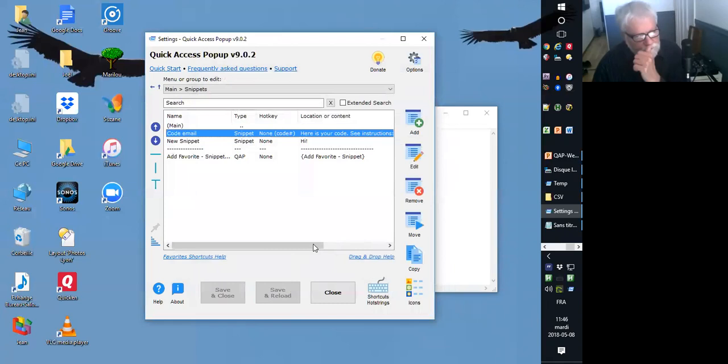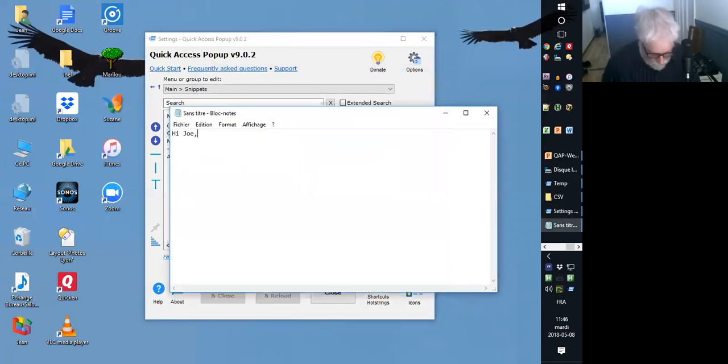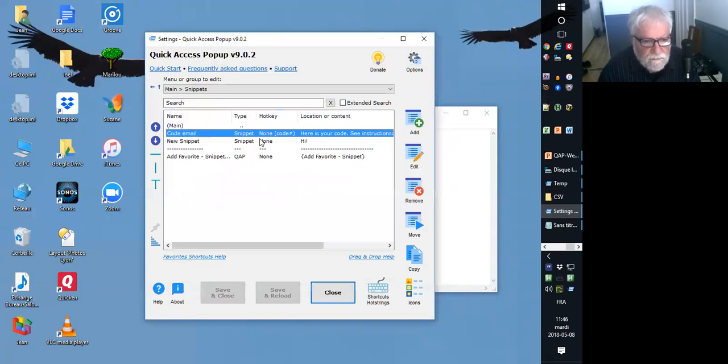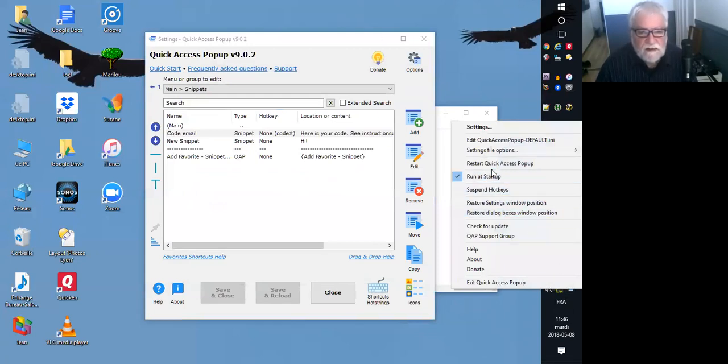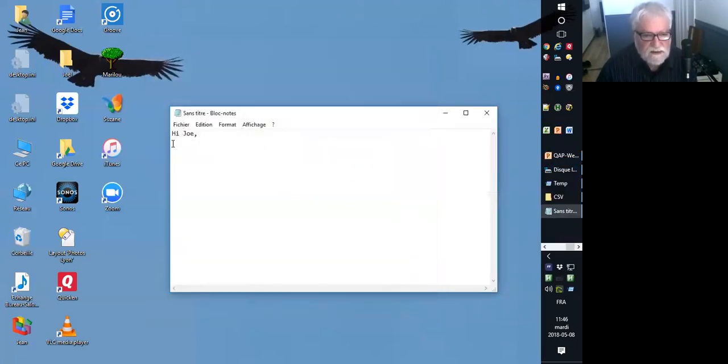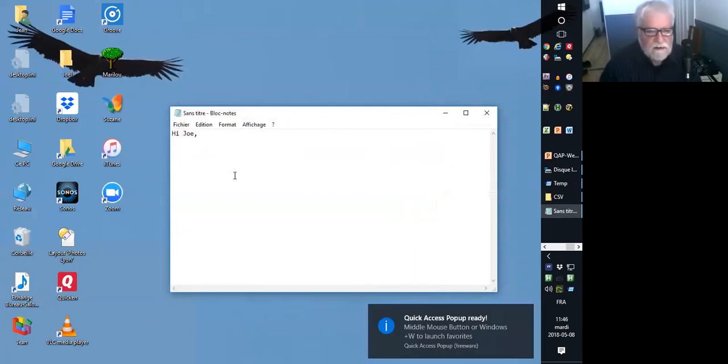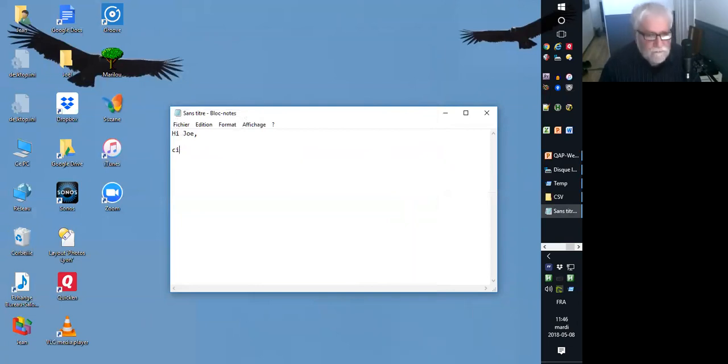I'll refresh. And now, if I say, hi Joe, and now I type code. Whoops, there's one thing I forgot. There's something I have to fix. When you update a snippet, it was working well, but sometimes I had issues. Now I find that the issue is more frequent than I expected. So when you edit a snippet, most of the time you need to restart Quick Access Popup. Sorry about that. I will work on this. But when you reload Quick Access Popup, now the trigger will work.